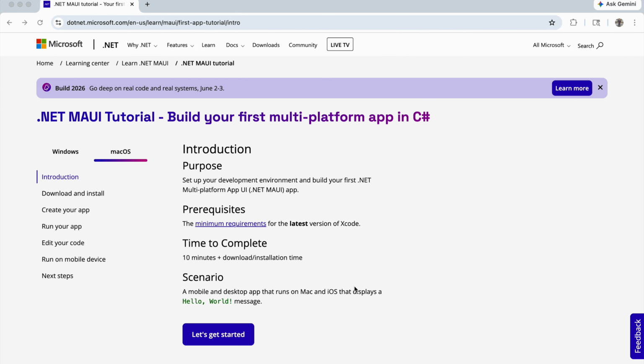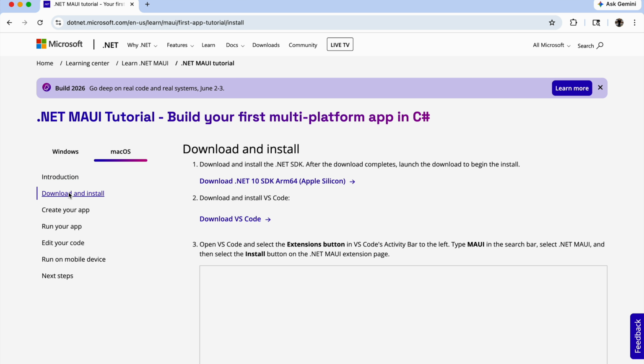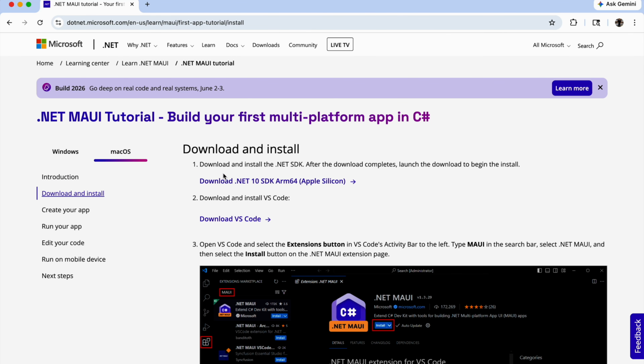We are going to create one small application by using .NET MAUI. So first we will check the website and understand what is the prerequisite for that. So in Windows and macOS, we have already done the download and installation of the .NET SDK.